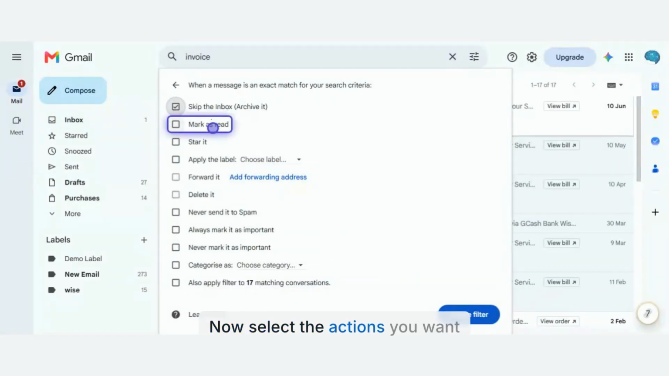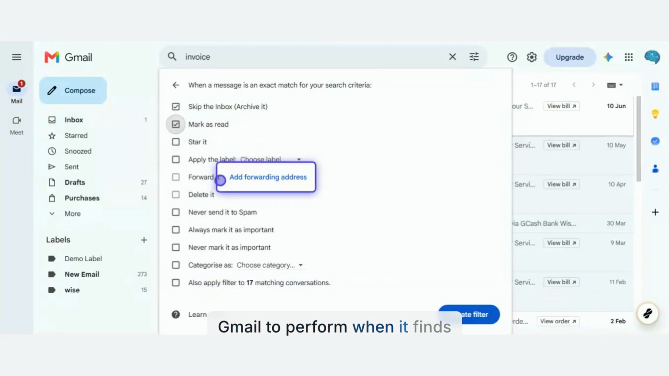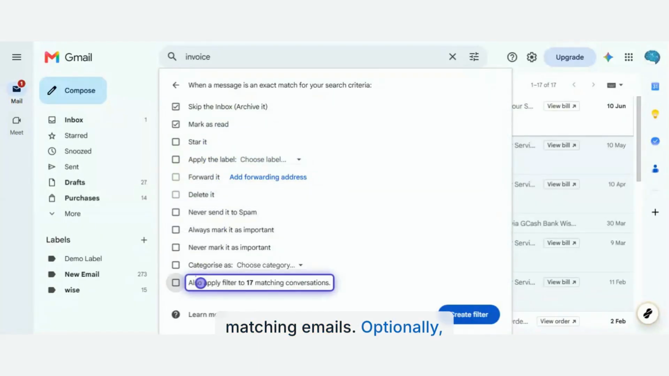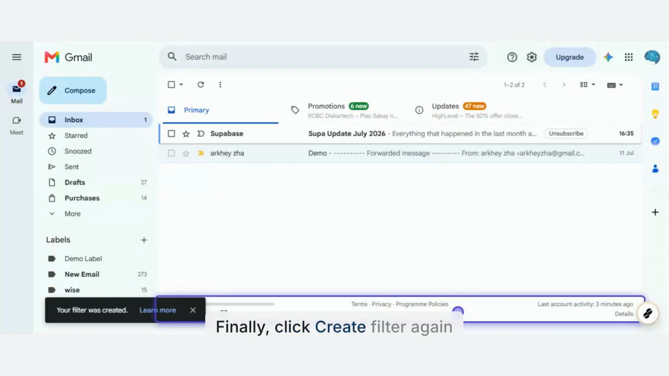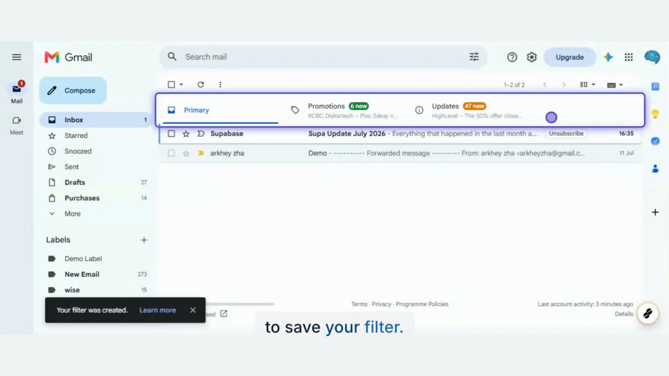Now select the actions you want Gmail to perform when it finds matching emails. Optionally, check Also Apply Filter to Matching Conversations to apply the filter to existing emails. Finally, click Create Filter again to save your filter.